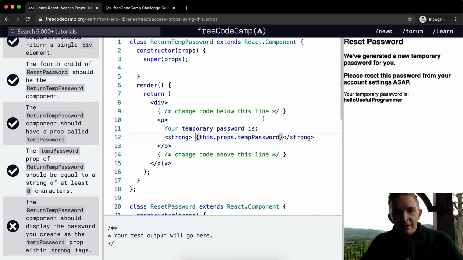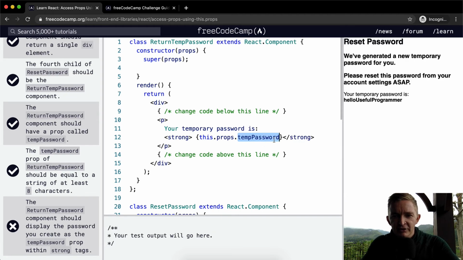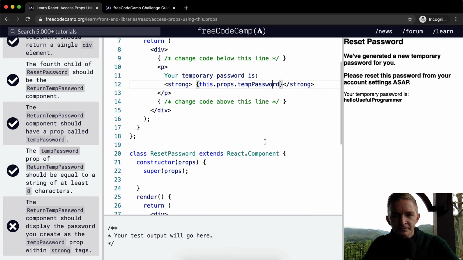Okay, so now what's happening is it's rendering this.props.tempPassword as text. So what happens if you just put this.props in there? Oh, it wouldn't work. It needs to actually call a specific thing. So tempPassword is being passed in by this.props.